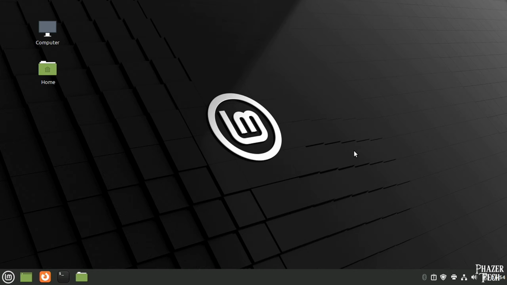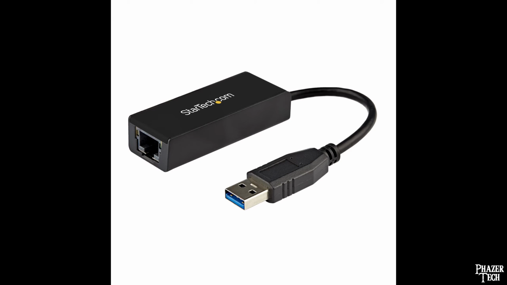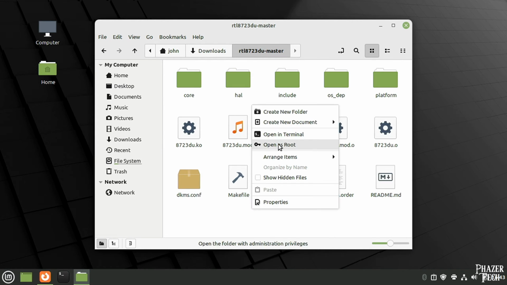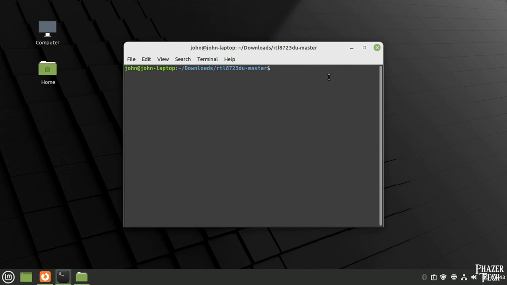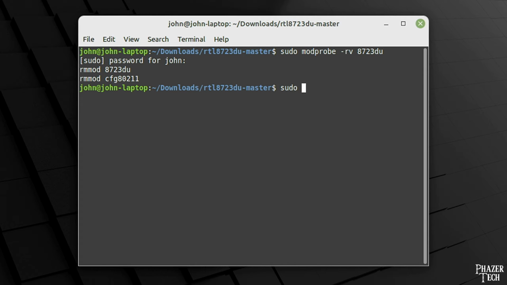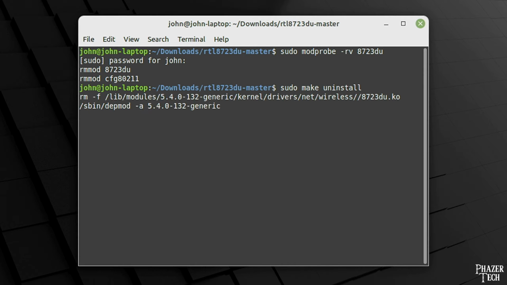If you followed my Linux Mint installation guide and still have the old drivers installed, then we'll need to uninstall those first before installing the new one. Also, you'll need to connect the laptop to the internet using a USB to Ethernet adapter. So first go to the old drivers folder and open a terminal there. Now type sudo modprobe -rv 8723du, and then after that, type sudo make uninstall. By the way, all these commands will be in the description so you can easily copy and paste them.